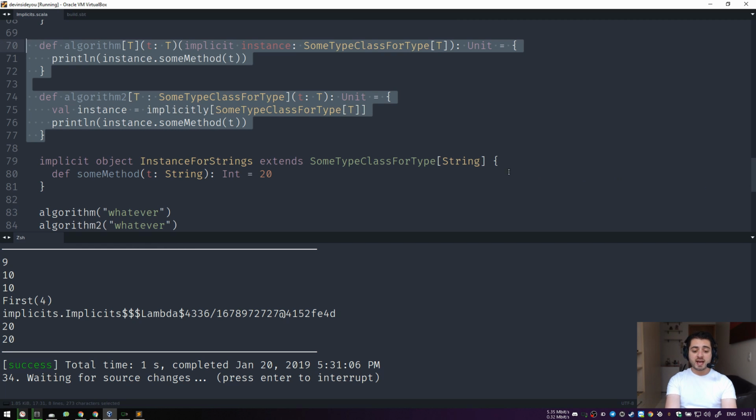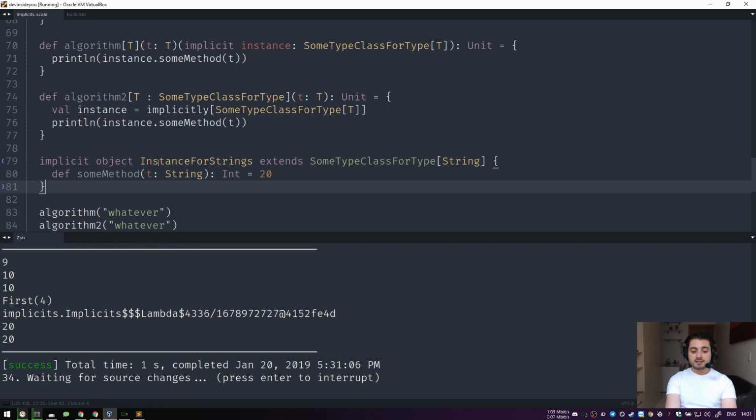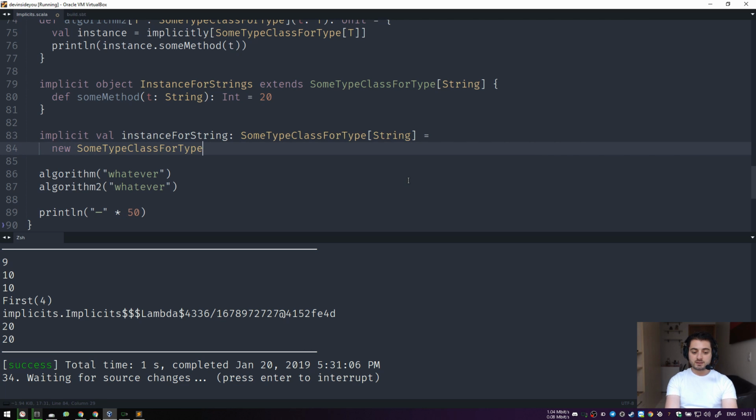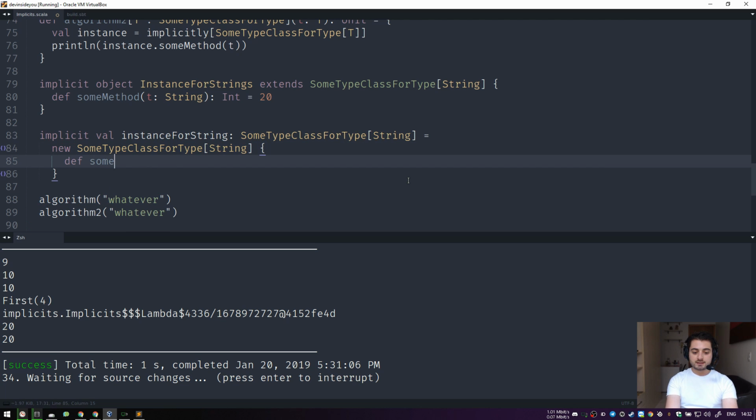Now check this out. We already have an instance for strings. What is going to happen if we use an implicit val and we define another instance for strings? I'm going to call it lowercase instance for strings. It's exactly the same thing essentially. So we're going to have some type class for string. I'm sorry, that should be a colon, obviously. It does exactly the same thing for strings. Equals, and we're going to use anonymous classes over here. So we're going to have some type class for type string, some method where a string comes in, returns an integer, and we're going to use a 10 over here. And let's see what happens.